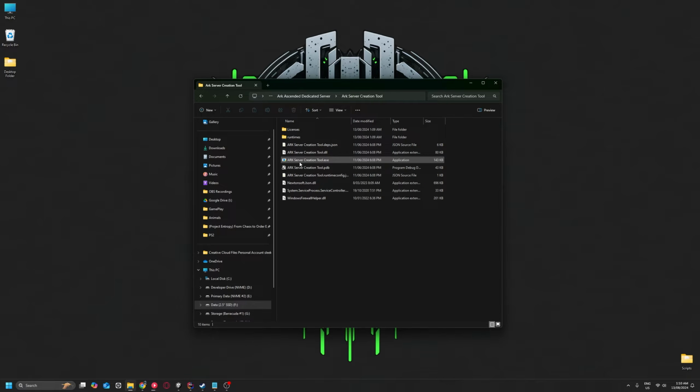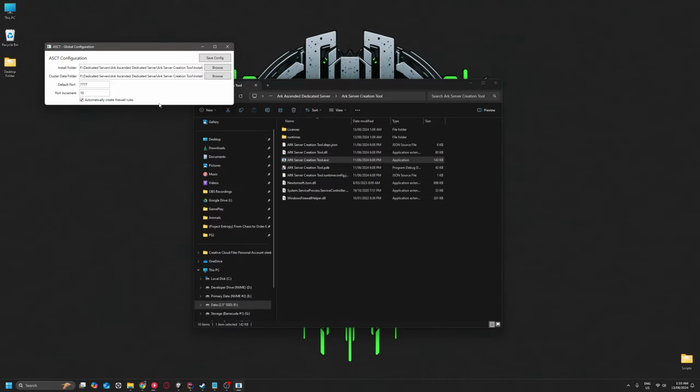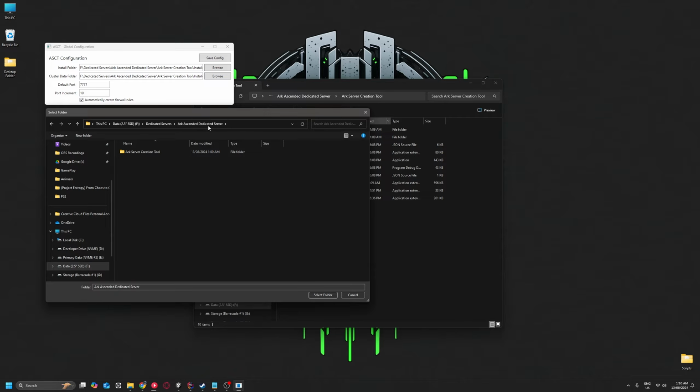We can now go ahead and run the Ark Server Creation Tool.exe file, and if it doesn't automatically, make sure to run it in administrative mode. My OBS didn't pick up the administrator question, but I am running it in administrator mode as well. With the window that pops up where it says install folder, click browse and set it to the parent folder. In this case, it's going to be the Ark Ascended Dedicated Server folder I made earlier.